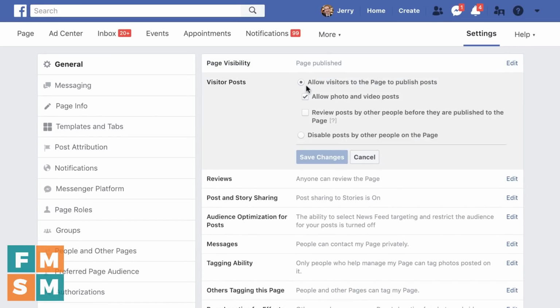Visitor posts. This is where you can decide if you want to allow people to post on your page or not, or if you want them to be able to post, but you want to approve them first. If that was the case, you would click Review Posts by Other People. Now, I've actually done this for a lot of our agency pages because for some reason, notifications don't always work when other people post. So I click this just so that I automatically get a notification if somebody posts on one of my client pages, then I can review it and reply to it at the same time.